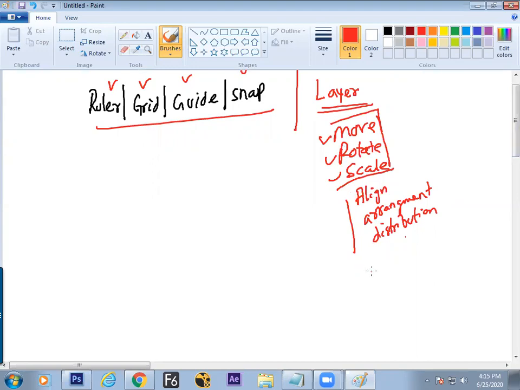Then after, the special category is hide and show, and rename. So this much can be done if we are making the same design in a layer format. That cannot be done in normal drawing.